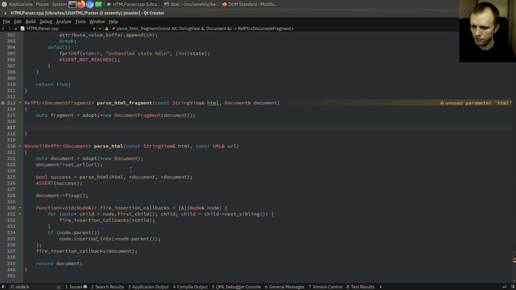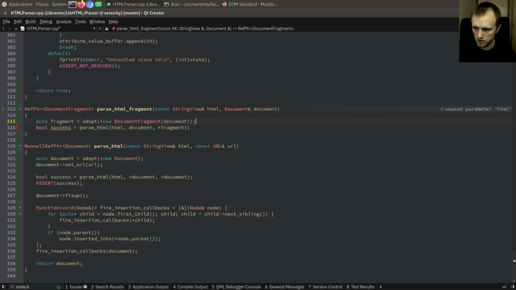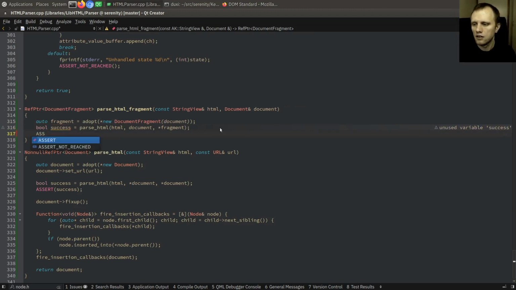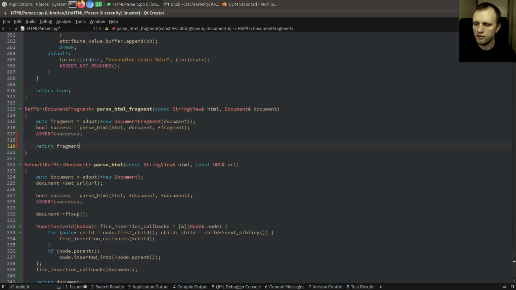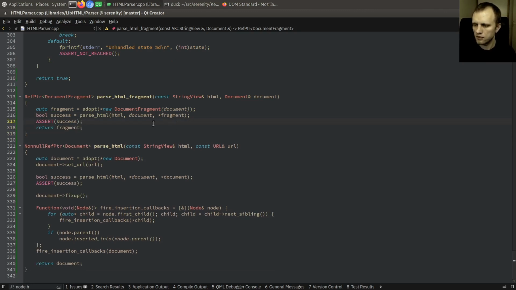Right. And then we're going to do this same thing. Parse HTML, we passed in the document, but now we pass a different root, so that this fragment will be the root, the new node tree that we built. And we assert that it worked out. And then we return the fragment.